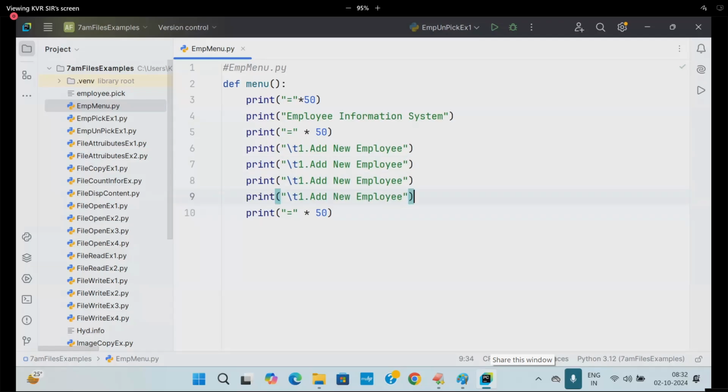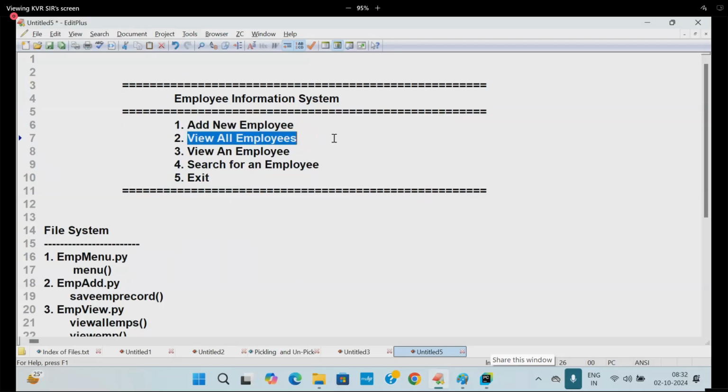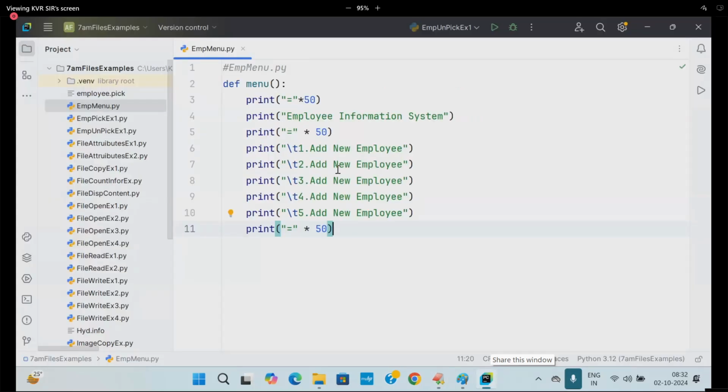So like this, I will go for it. Second one, third one I will take. And then the fourth one I will take. Any fifth one also there, I will take it. Take the corresponding values there. That is called view all employees.